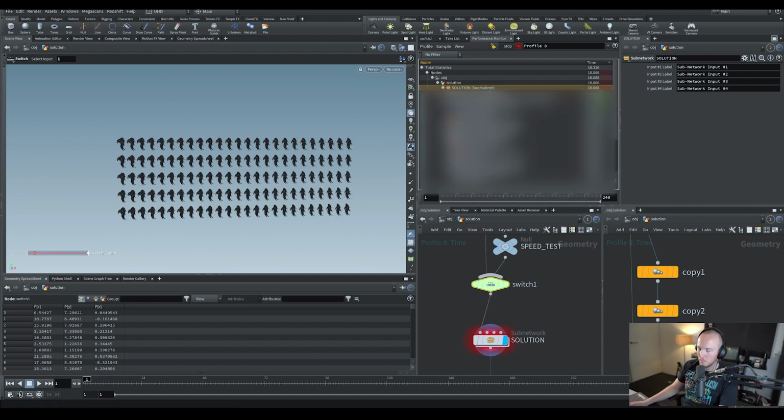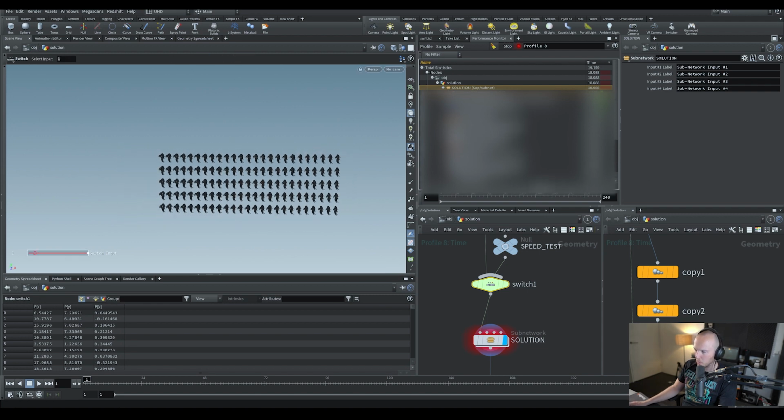All right, there you can see my solution cooked in about 18 seconds. I think it was like 16 or 17 before, so maybe it's because I'm recording. But anyway, mine is around 18 seconds.